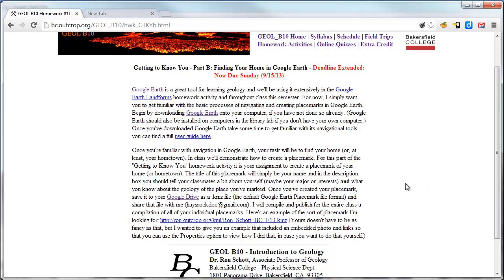Okay, now we're at the description of the homework assignment. The goal of this activity is to familiarize you with a couple of the technologies we'll be using throughout the semester, Google Earth and Google Drive. We'll do this by having you find your home in Google Earth, then create a place mark that locates where you grew up and describes a little bit about the geologic setting of that place. Finally, we'll be saving and sharing that place mark using Google Drive.